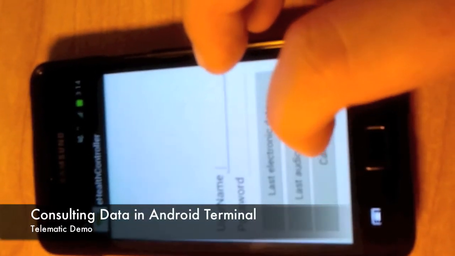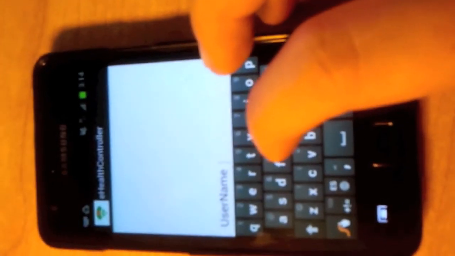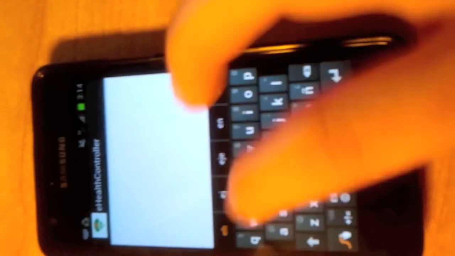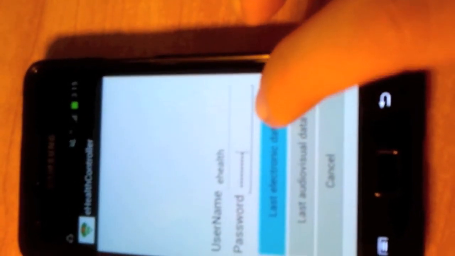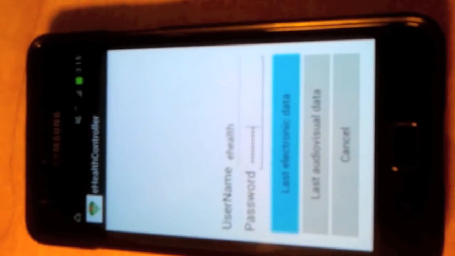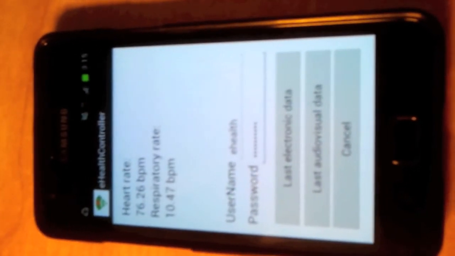Finally, we will see our data in the Android terminal. We set the username and its password, and then we ask for the data. And here it is.